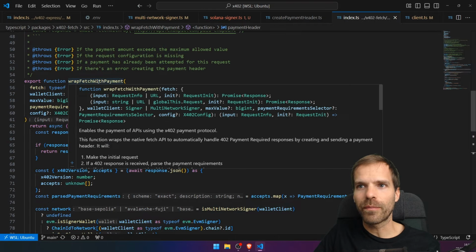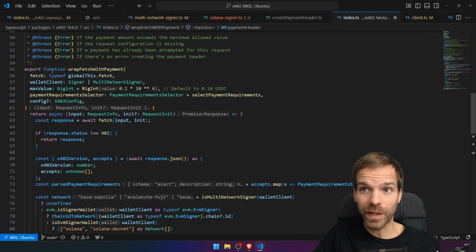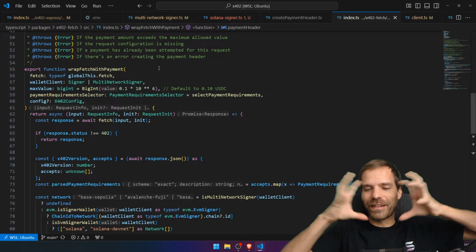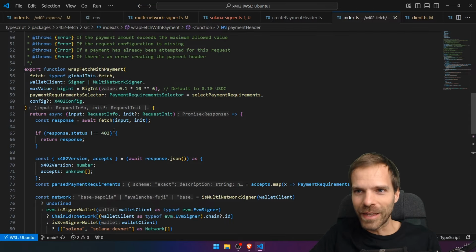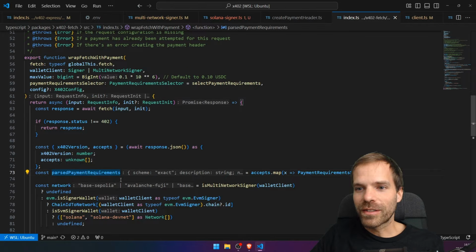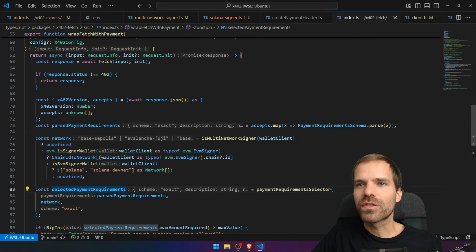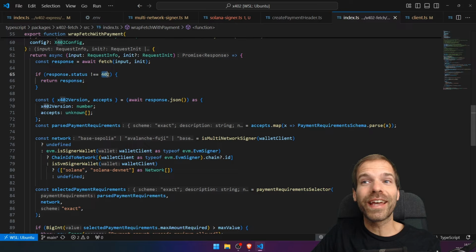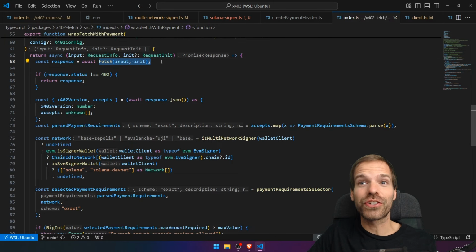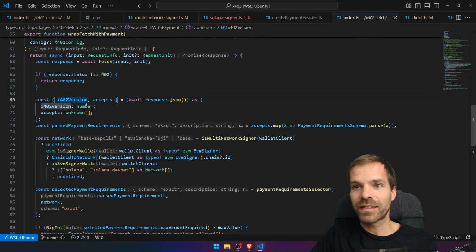So in the fetch with payment, which we call from the client, it's getting together. We came from this side, and that's in the middle. The middle here is where we actually parse the payment requirements. So our response is a fetch. And if we don't get the 402, if we can just fetch, then we return the response. But if we have a 402, then we get the version and the accepts in the JSON.